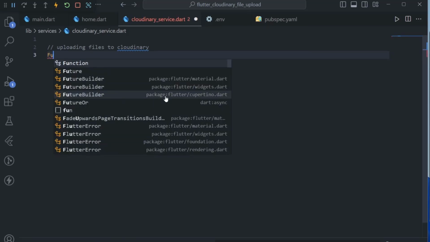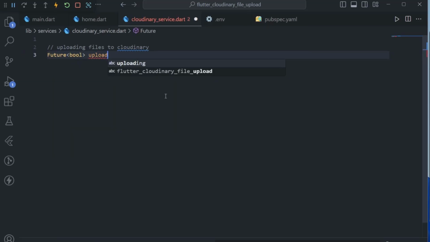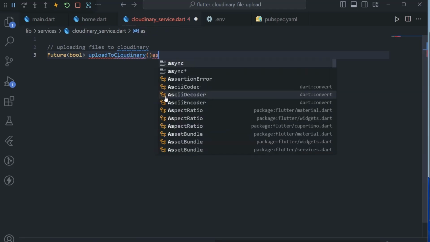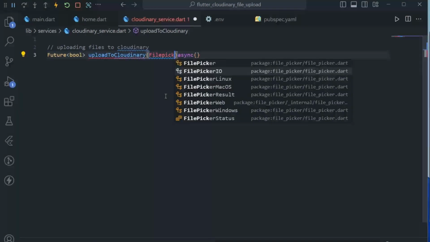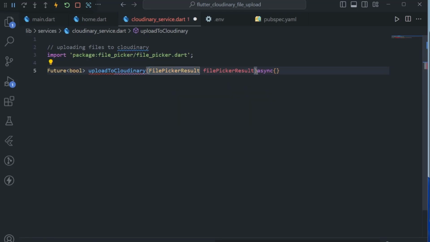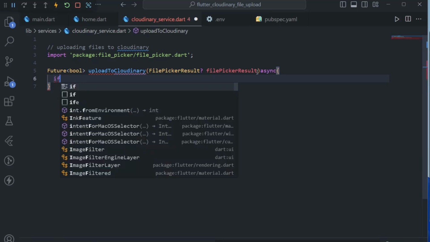Here we'll be creating a Future of return type boolean function, uploadToCloudinary, make it async, and here we'll be passing the file picker result directly to this function. So let's pass FilePickerResult here. It may be null, so just add a question mark. And now first, if there is no file picker result, then there is no meaning to call the upload function. First we'll do that validation.